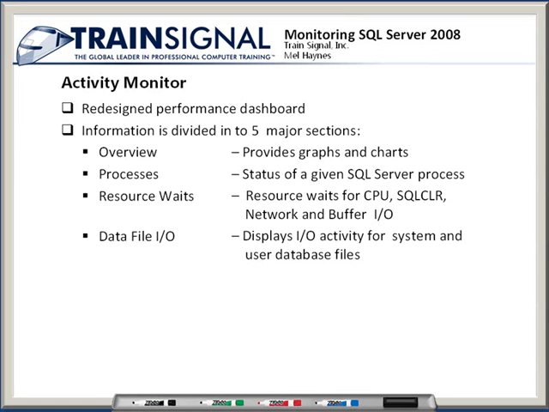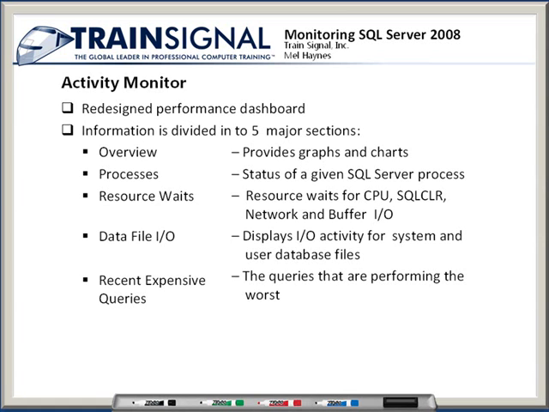Next, we have our data file I/O section, which is separate from network and buffer I/O. It's going to display I/O activity for both your system and your user database files. And then last on the list, we had recent expensive queries. What are the queries that are hogging up my resources? I can get those ranked by system utilization. Gives me a place to start for trying to determine how to optimize my system. But here we've talked about them from a high level. Let's jump over to our SQL Server box and look at these each in turn.